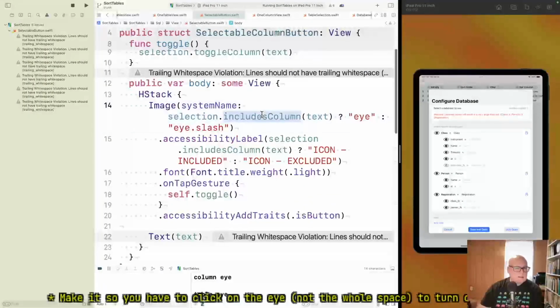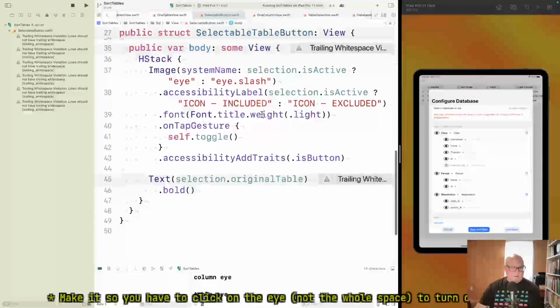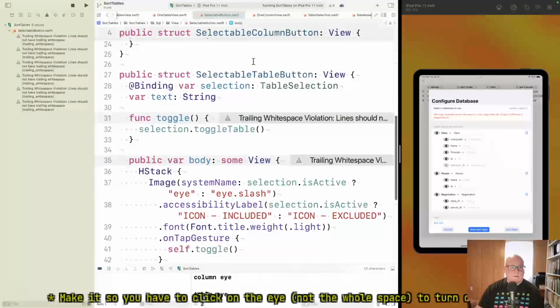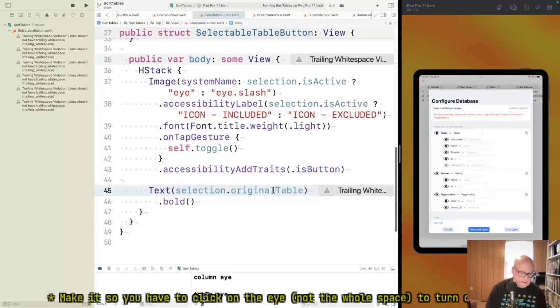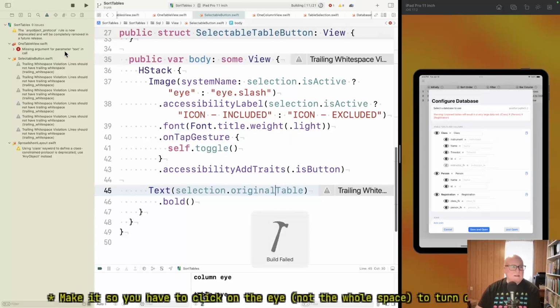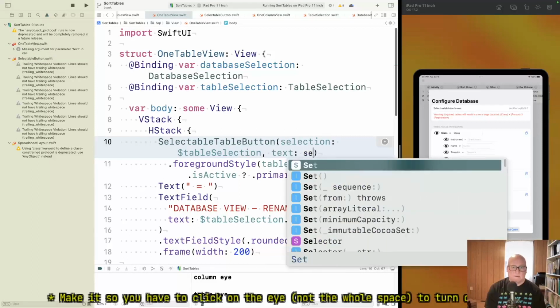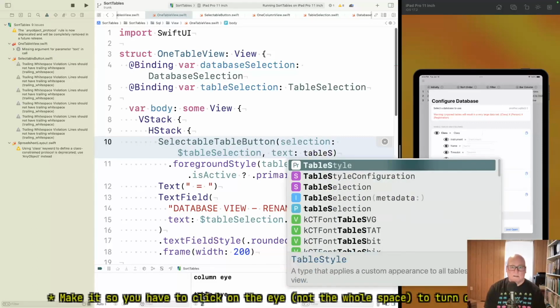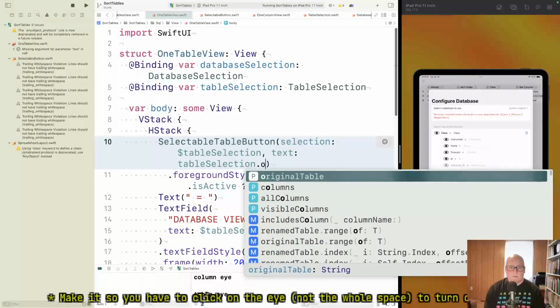Includes column text. Yeah, that's another one. Okay, but let's deal with this first. Okay, so whoever calls this should pass in that. Okay, so build, we should see at least one complaint. Okay, so let's say the text is table selection dot original.